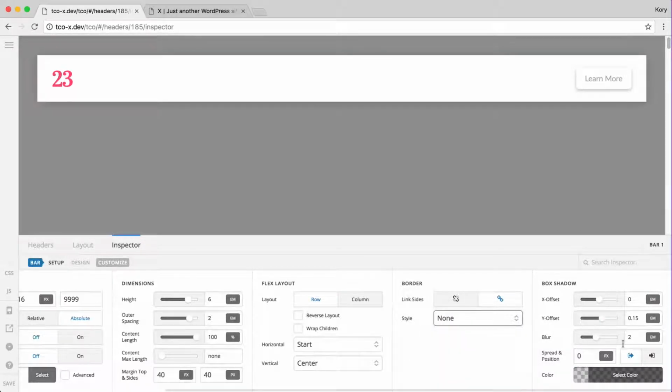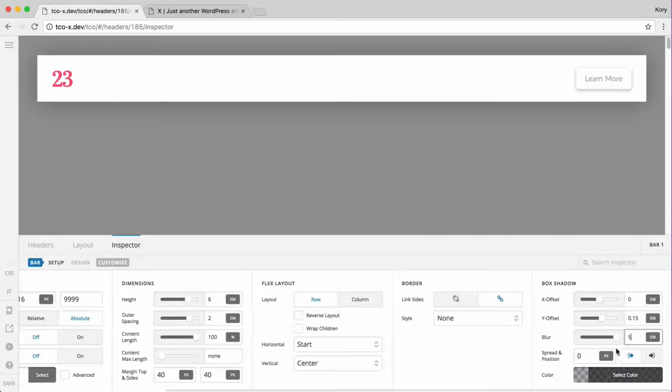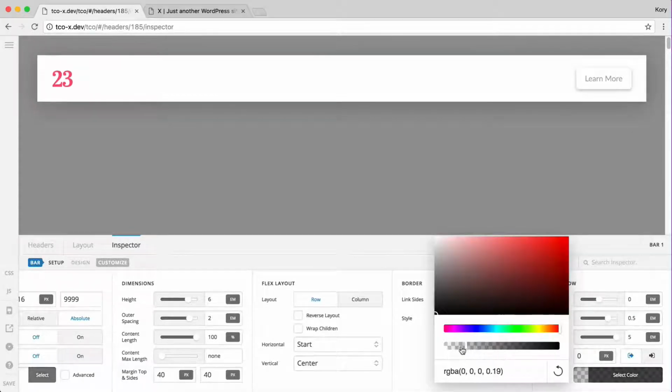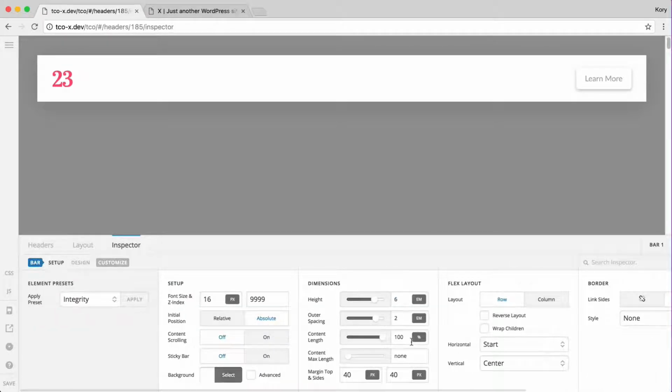Just get rid of that. And then you can play around with box shadows. You can play around with sizing. Really, it's totally up to you and the vision you have for something and what you want to accomplish. So that's bars and the basis of those elements.